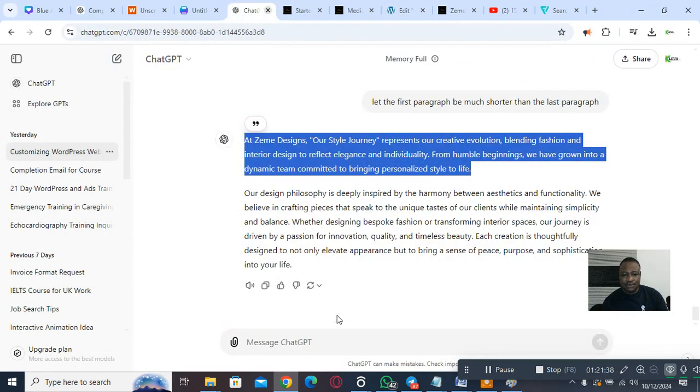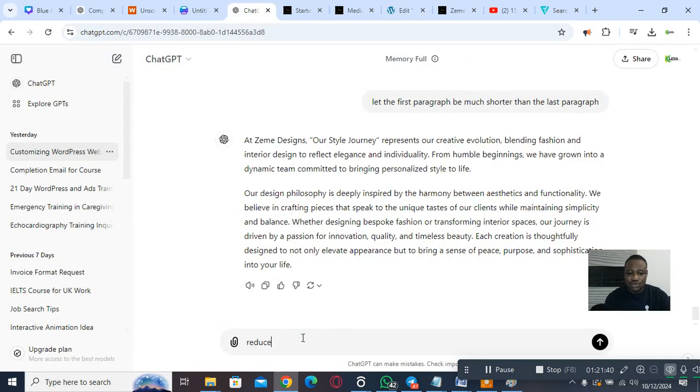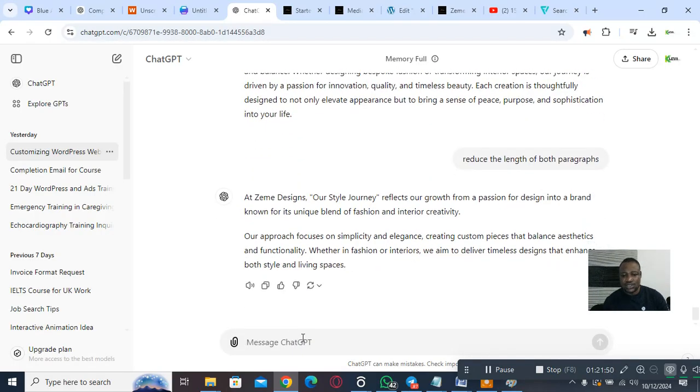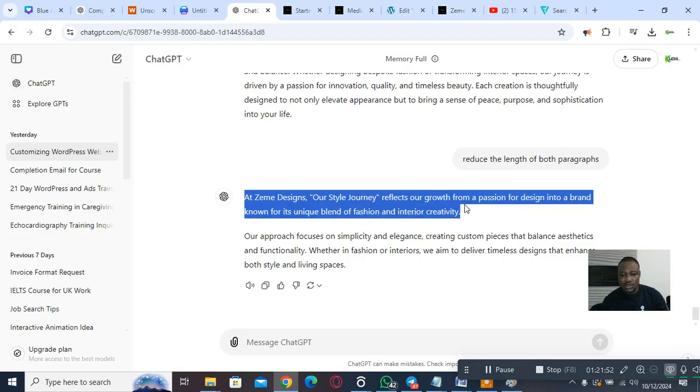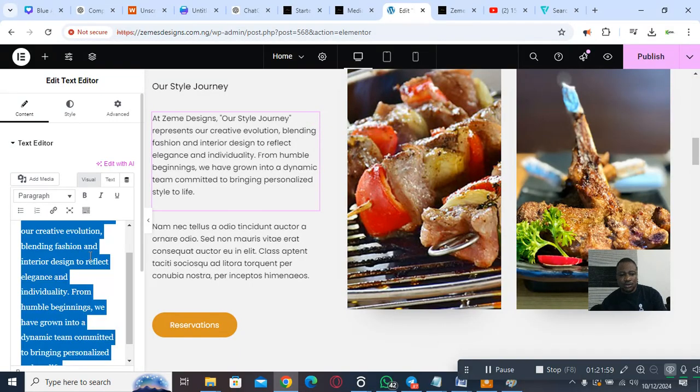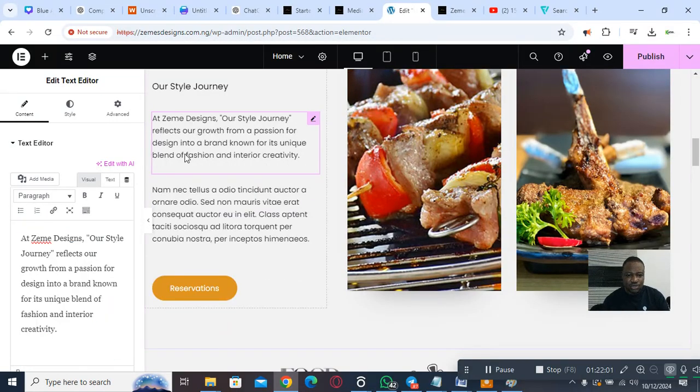So let me go back again. Reduce the length of both paragraphs. Good. This is even much shorter. So you don't really need too much grammar on the home page. All right. Good. So this is much better.